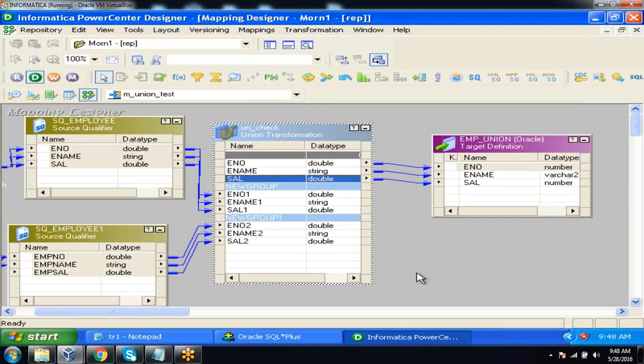If you observe a router, it is a different case. It will take one input group and provide multiple output groups. I was keeping router in mind because we connect to different targets. So here there is only one output group.